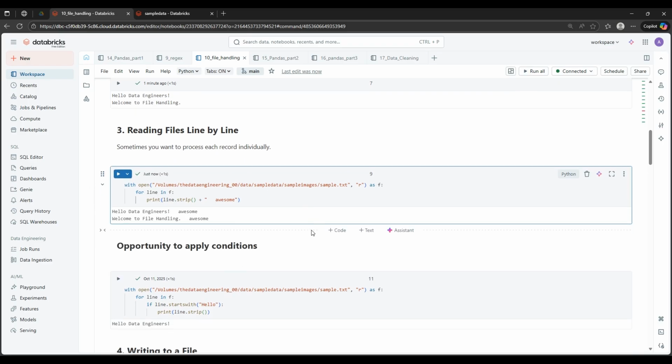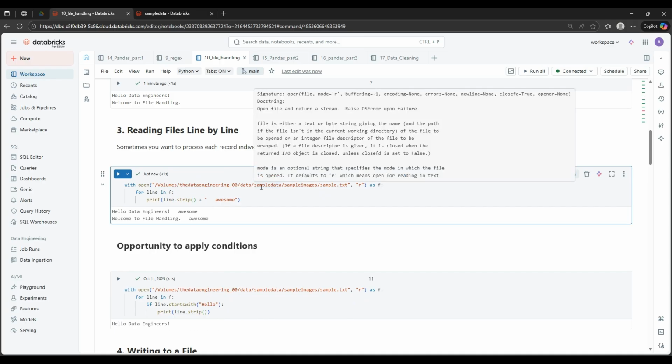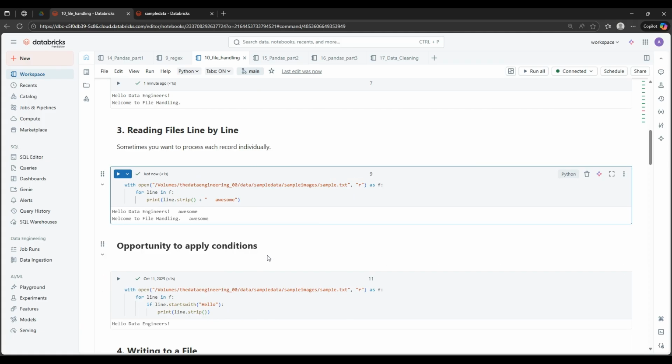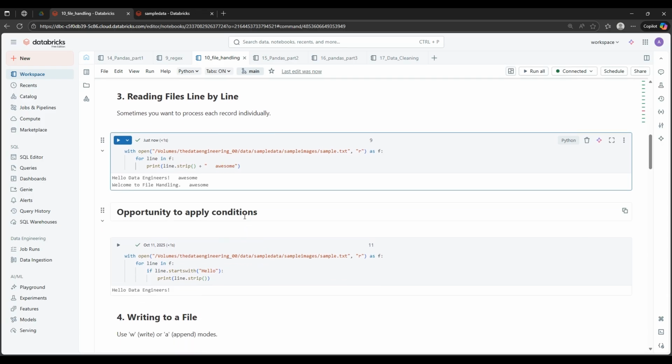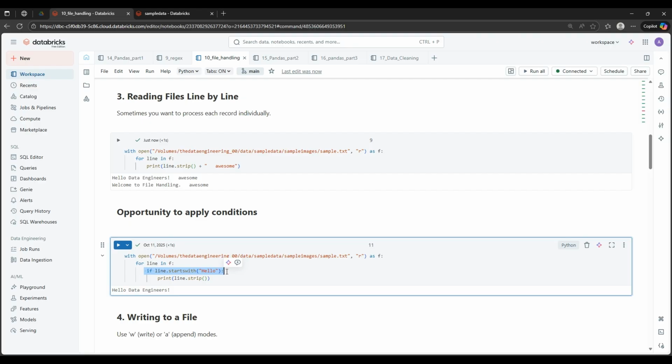Okay, so this is how you read the file line by line. Imagine that you have opened a file in a text editor, and then you are reading line by line, and for each line, because of the for loop, you get the capability to do some operation on top of it. Okay, moving to next: the opportunity to apply some conditions. If you are able to loop through it, then definitely you can also apply some conditions using if.